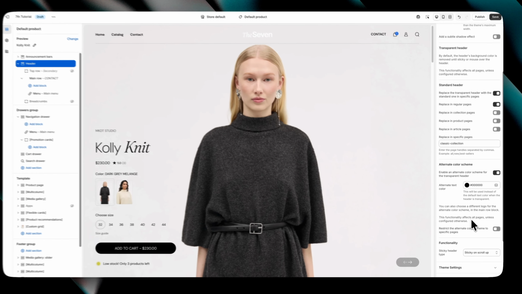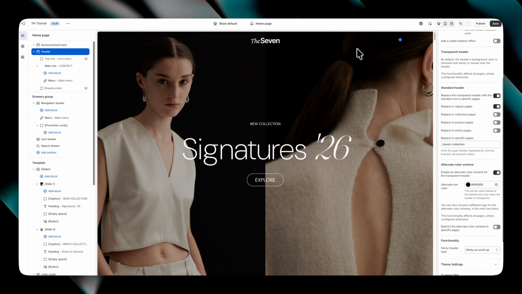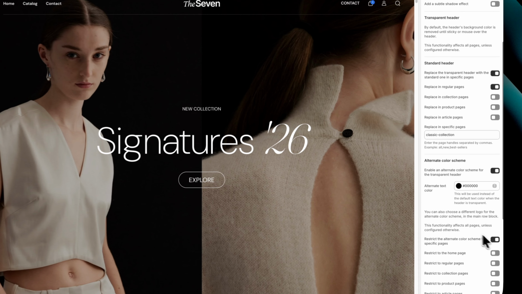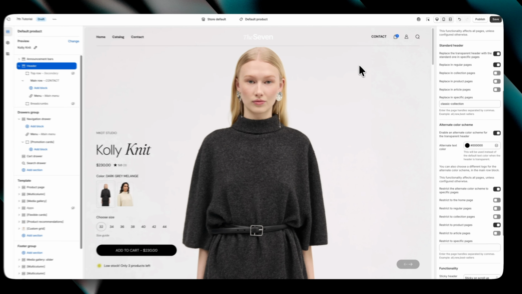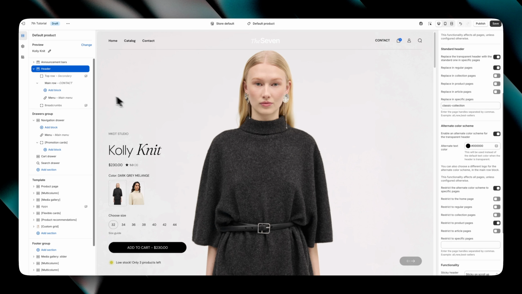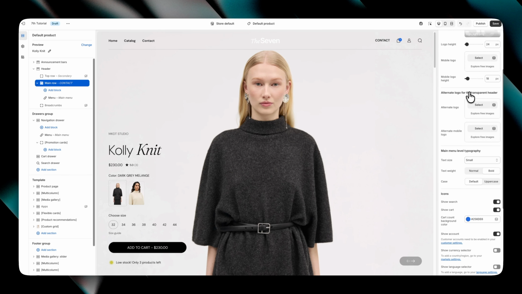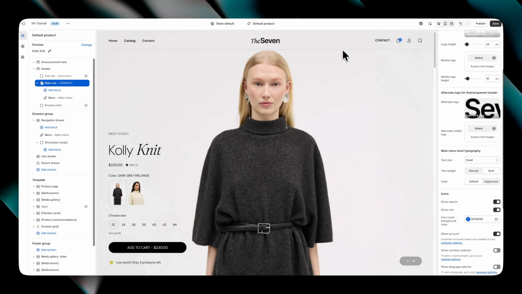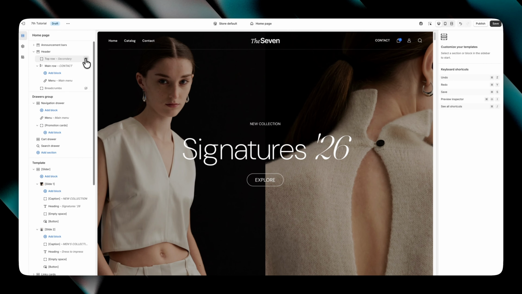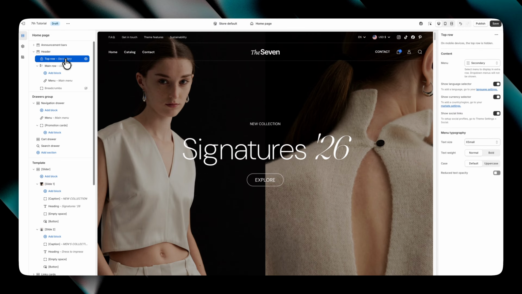Since this feature affects all pages by default, we will restrict it only to product pages. And because the logo also needs to adapt, we can set an alternate logo for the transparent headers as well. Going back to the homepage, let's add a secondary row. This row can hold things like a secondary menu, language or currency selectors, or social icons.